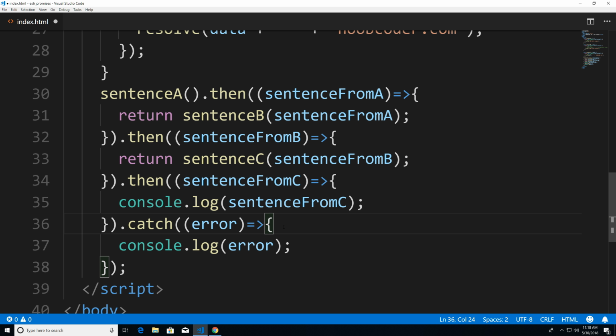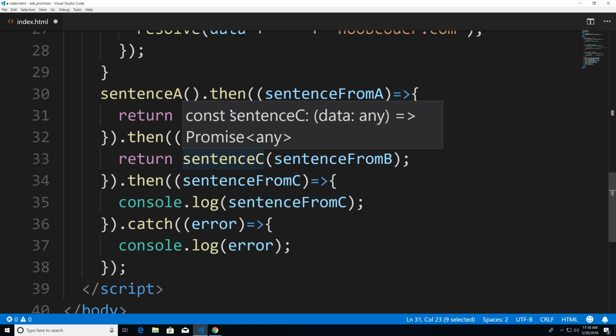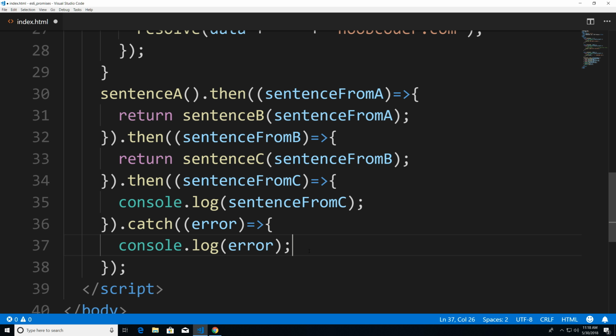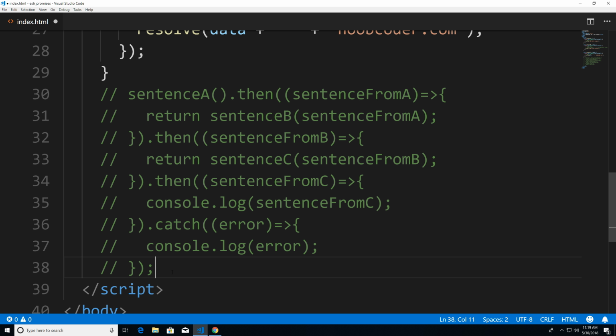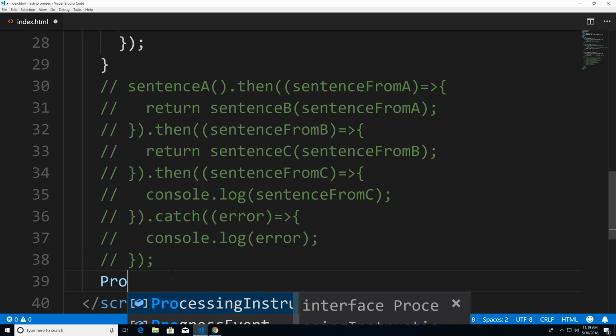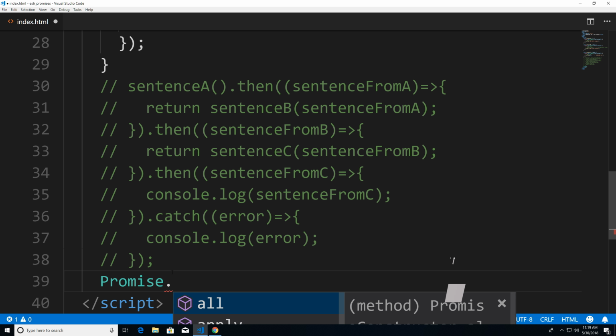Now let's say you're dealing with a bunch of asynchronous calls, but they don't depend on each other. So right here, sentence B depends on sentence A, and sentence C depends on sentence B. So let's say they have nothing to do with each other. How do we go about handling that? So I'm just going to comment this out. So what I can use is called promise.all.